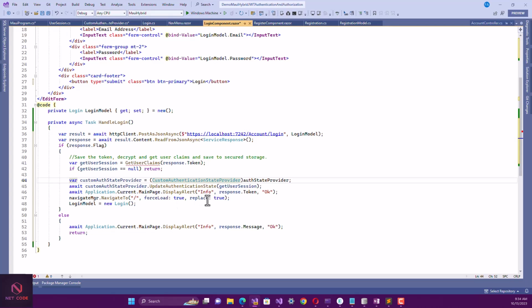And now replace we set to true, so we can't go back again to the login, because when you log in, you don't have to go back to login again. So we have to move forward, and that's why we go to the home page. Okay, then we clear the content here. But in case something goes wrong, then display the results to the user.